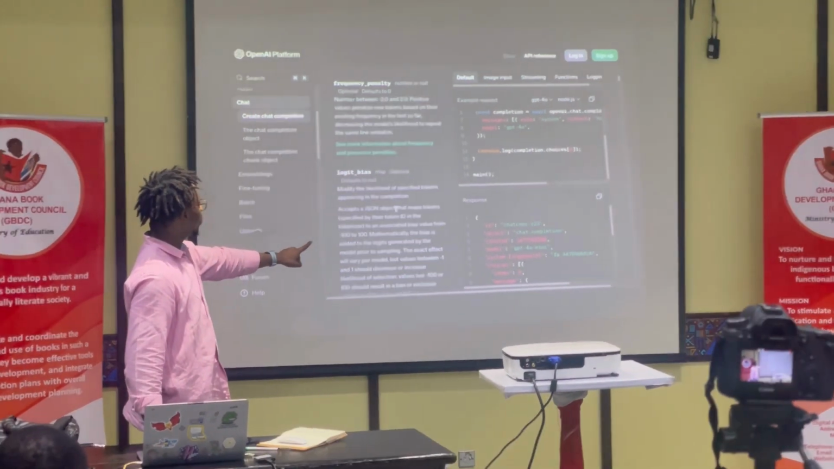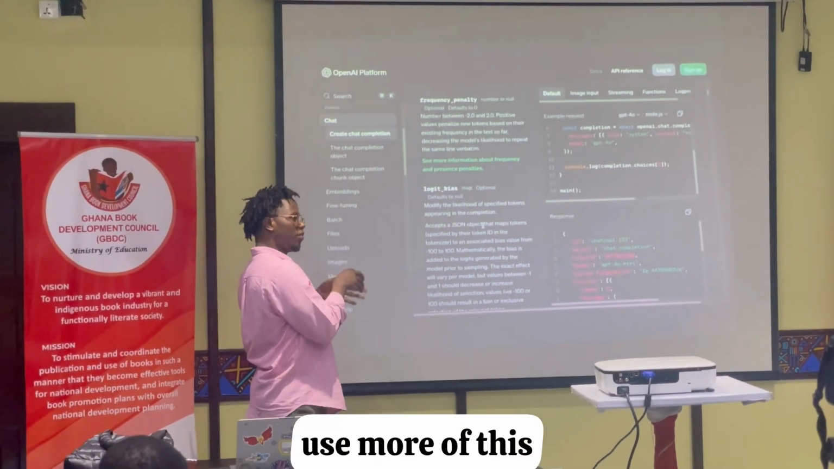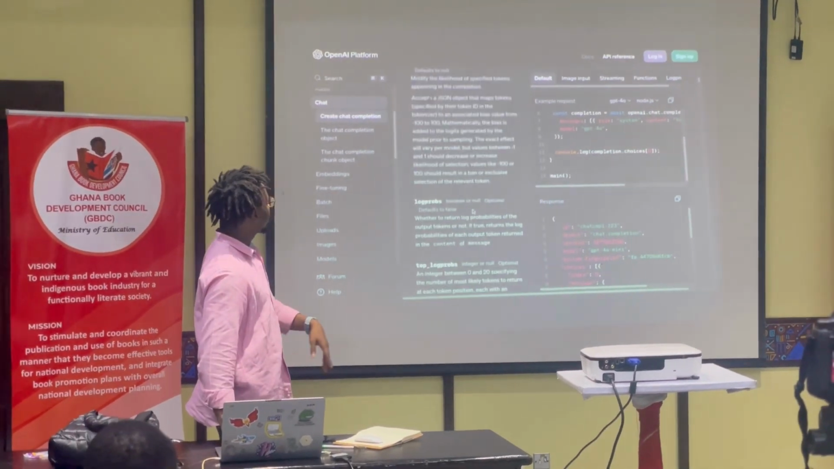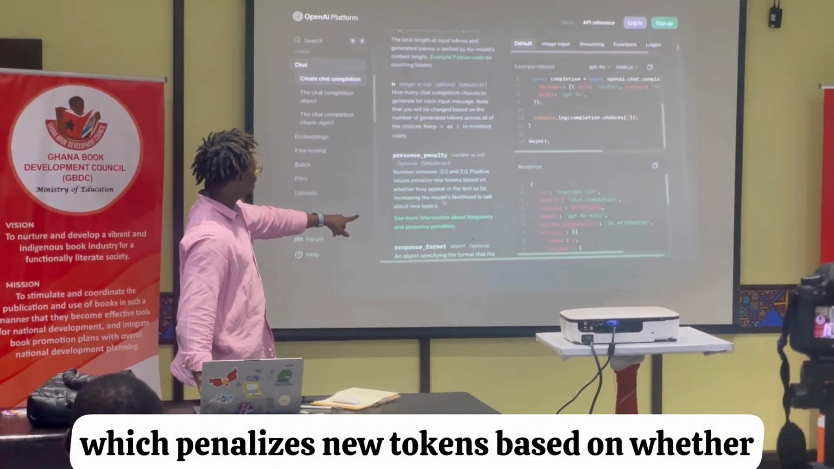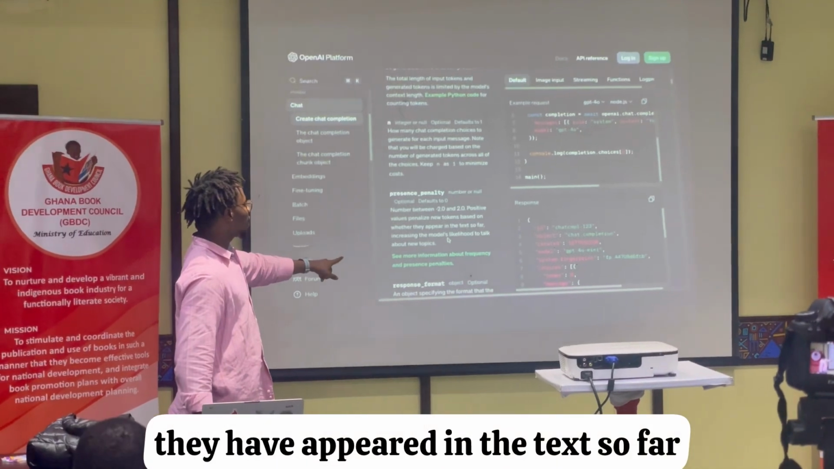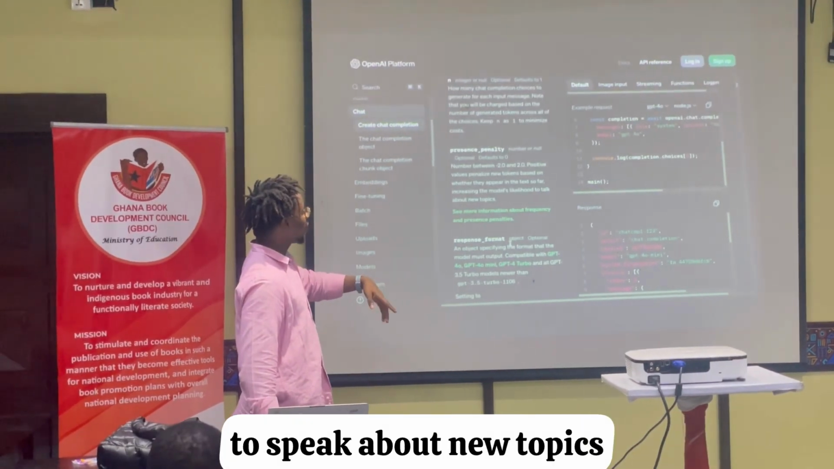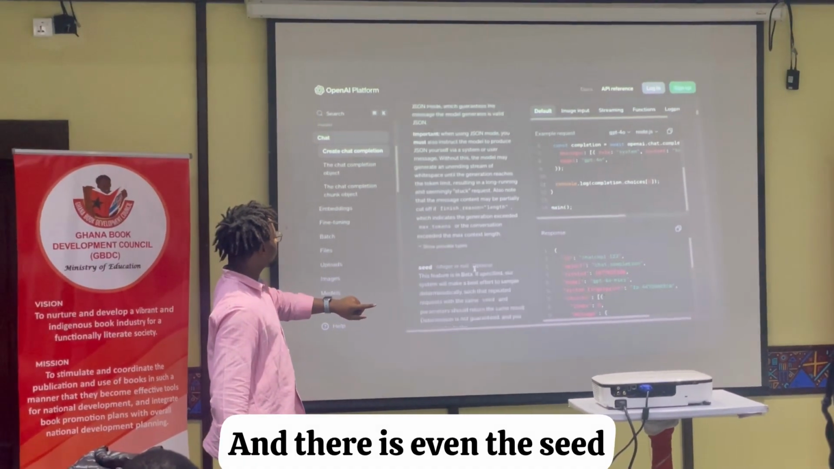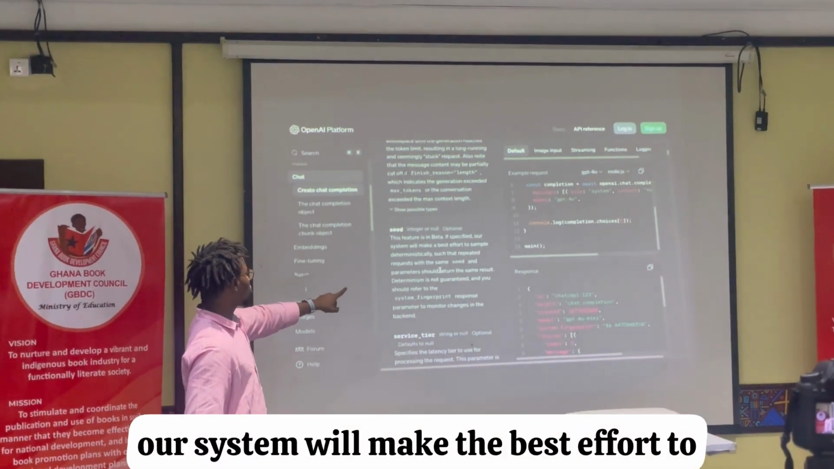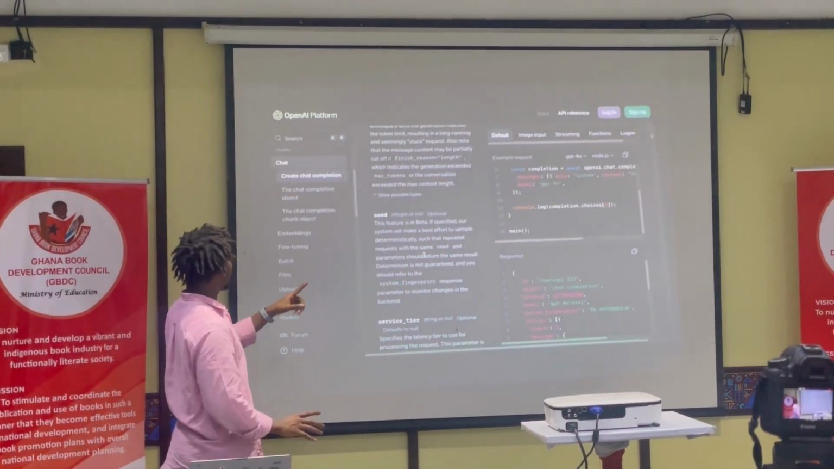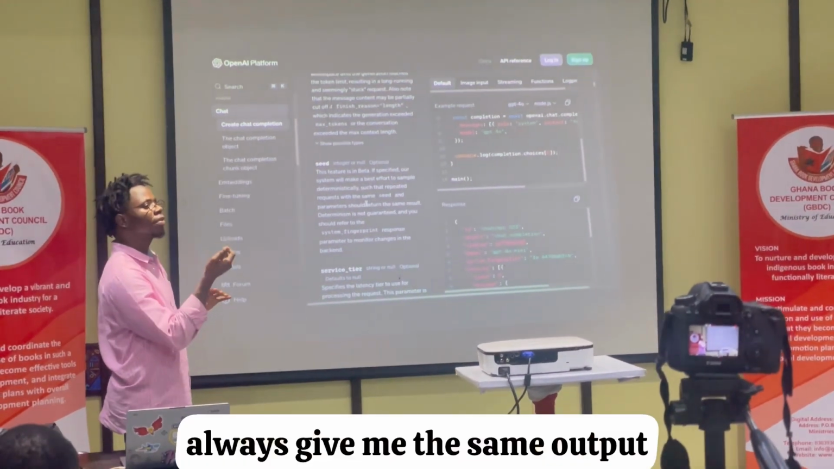There is a logit bias, which is essentially like saying, use more of this. There is the presence penalty, which penalizes new tokens based on whether they have appeared in the text so far, increasing the likelihood of your AI model to speak about new topics, right? And there is even the seed. If specified, our system will make a best effort to sample deterministically. A seed is just a way to say, if I write this exact prompt, always give me the same output.